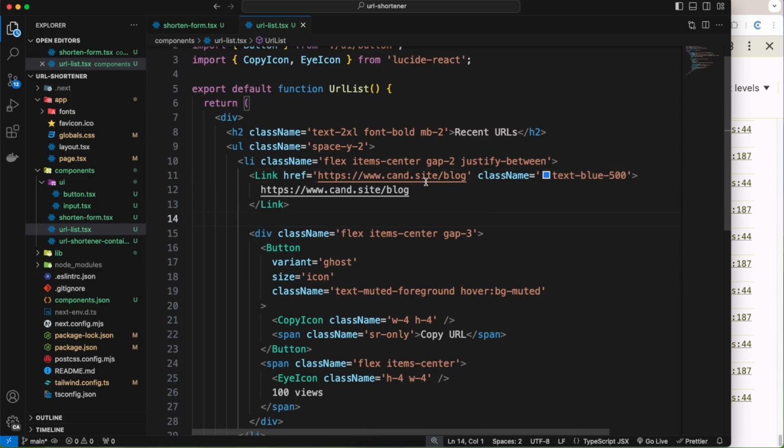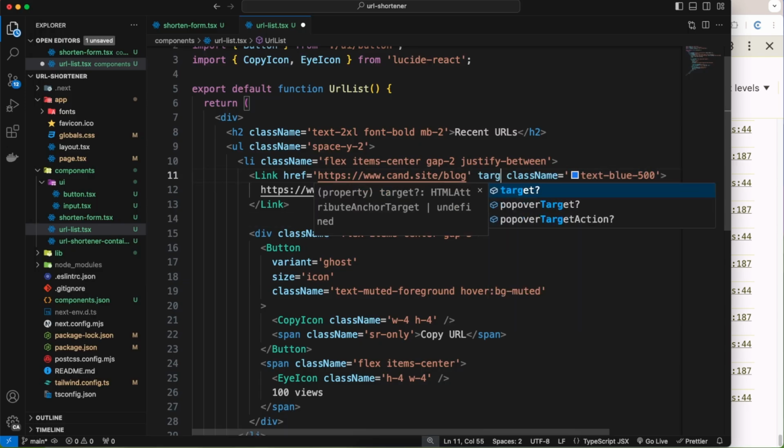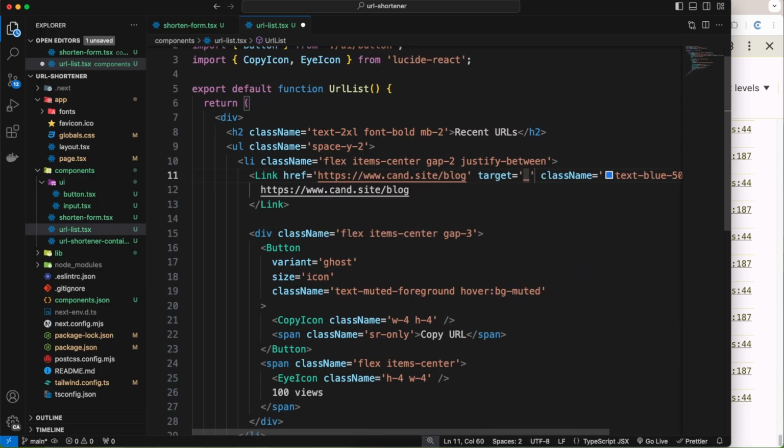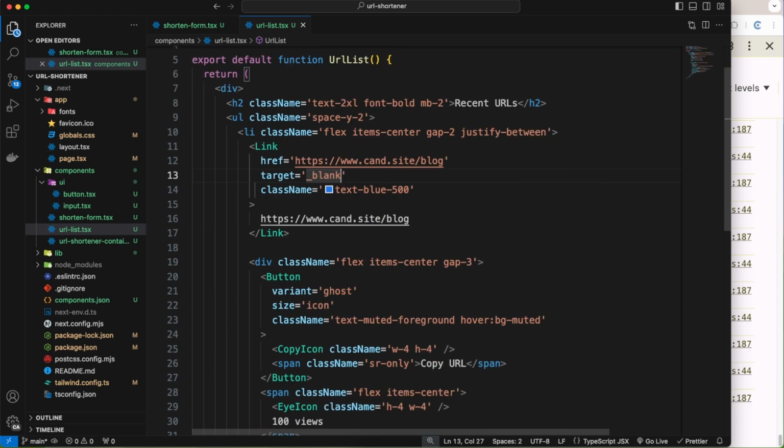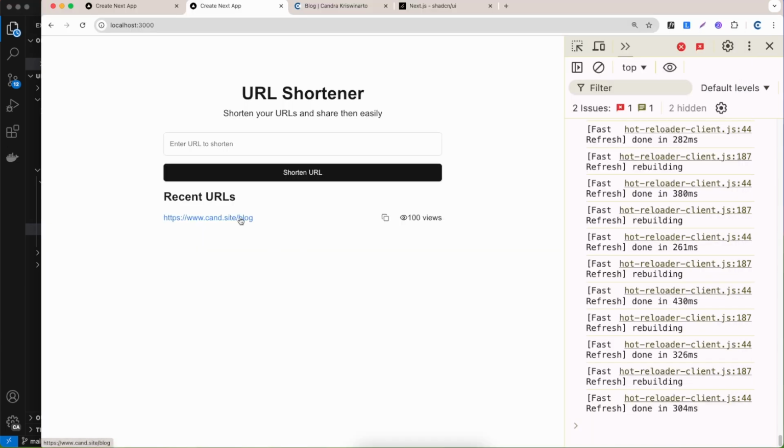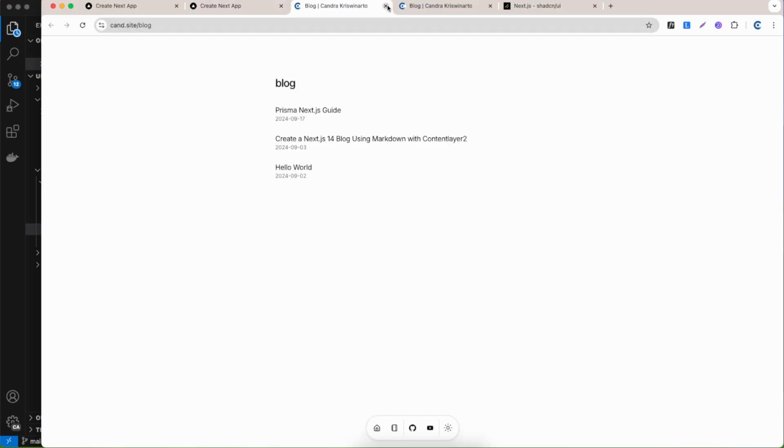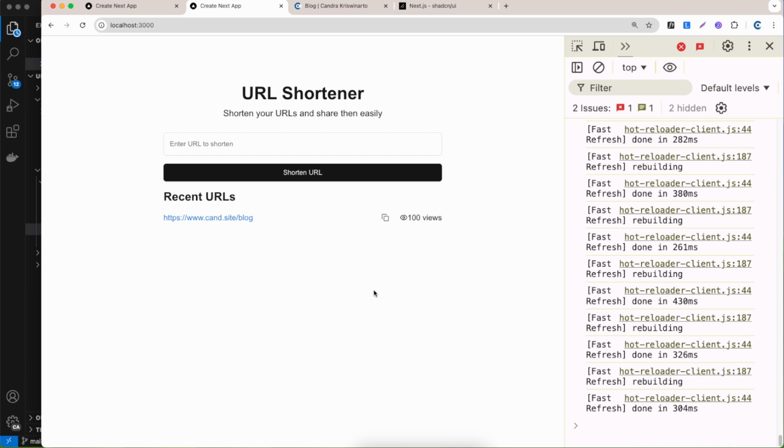And then here I'm going to add the target to underscore blank. That means if I click that link, it should open in a new tab, right? So let's see. Cool. If I click, it will open in the new tab. Nice. So I think we're done with all the styling, right?